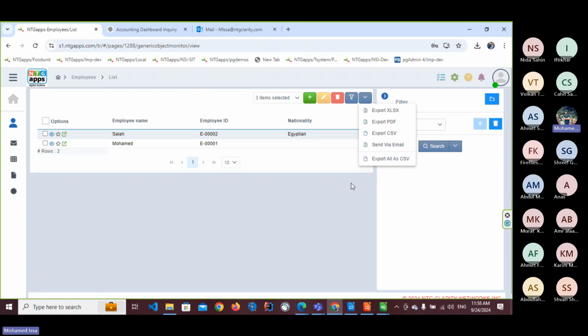This export all actually helps me to get all the list, because this list has a limit and I can control this limit. Either it will be 1,000 records, 10,000 records, or whatever limit that I can put for this list. So by clicking on export all, I will export all the records from the database.